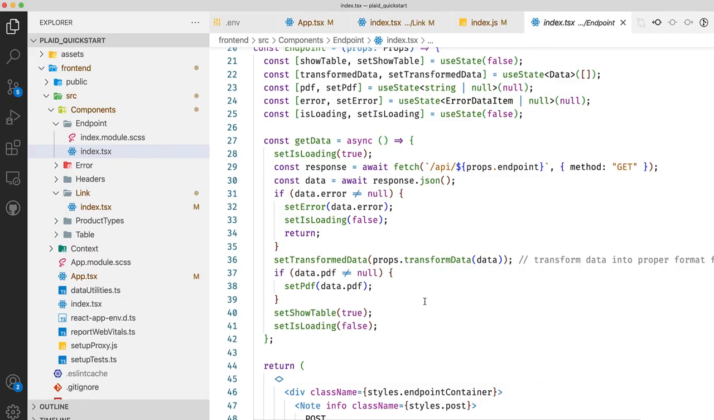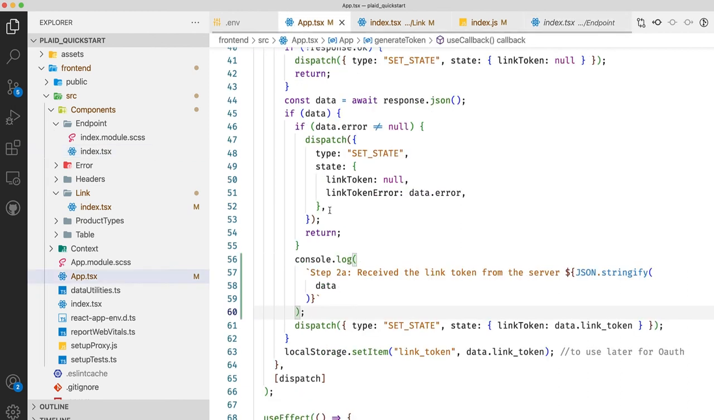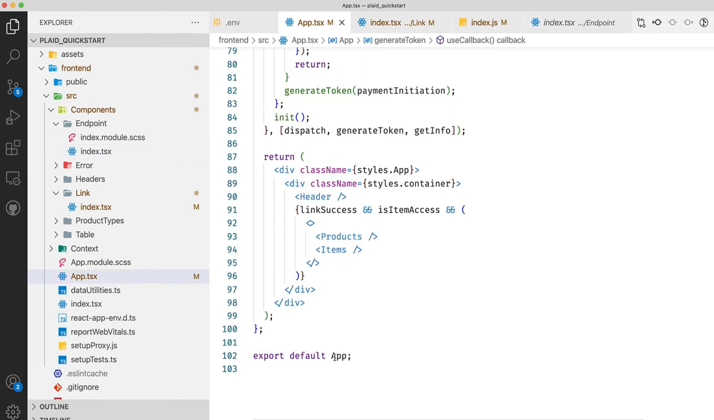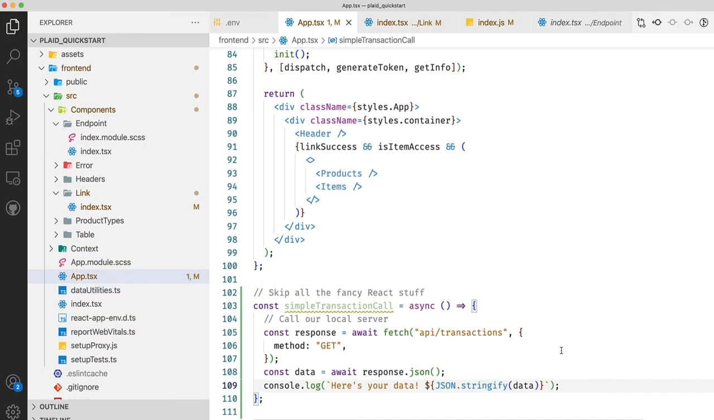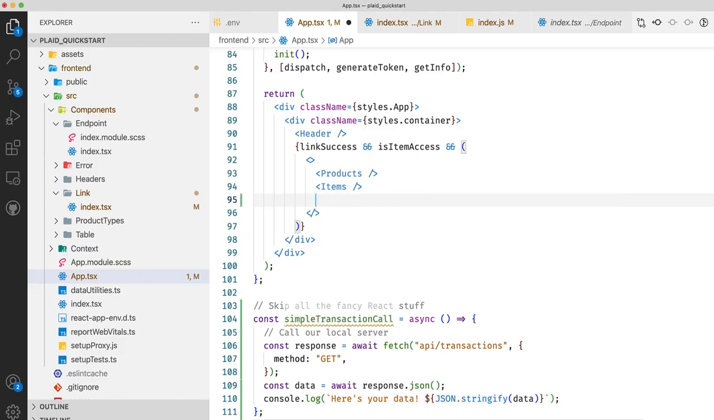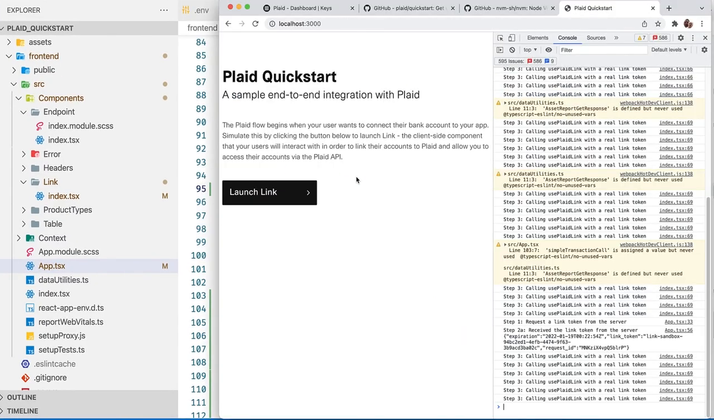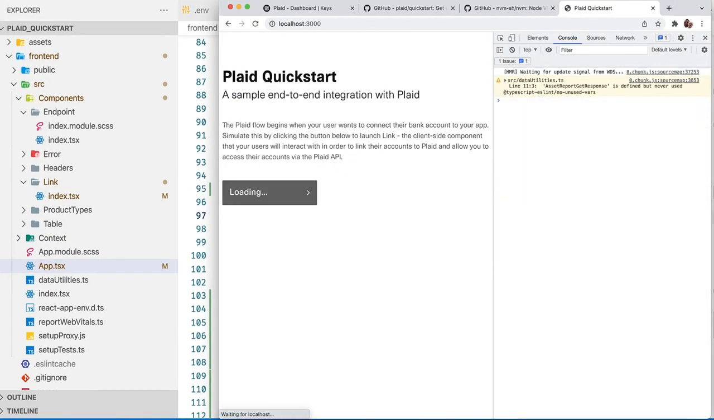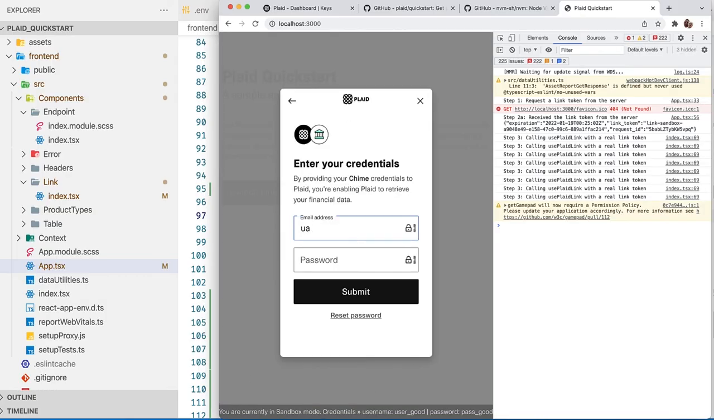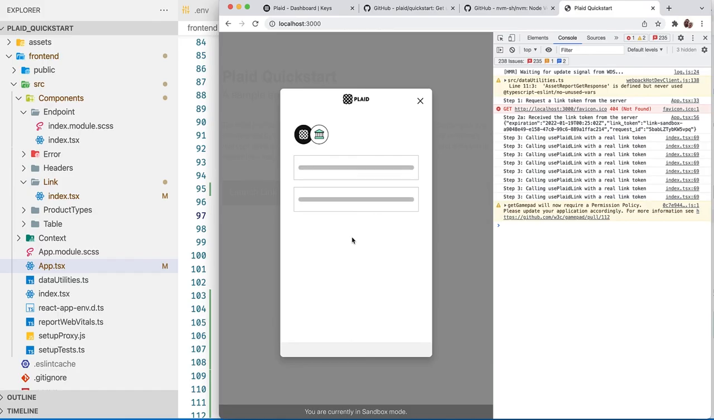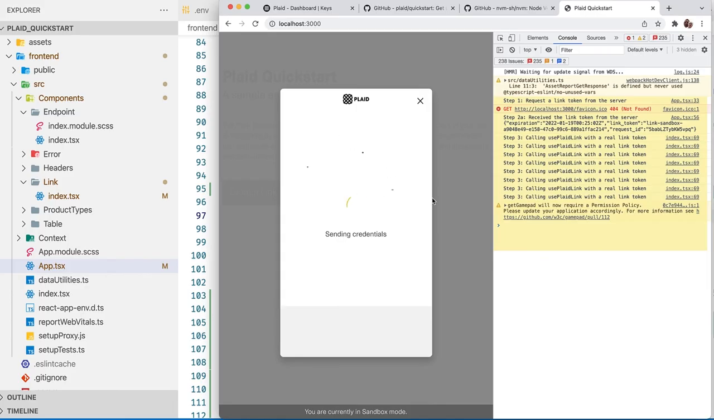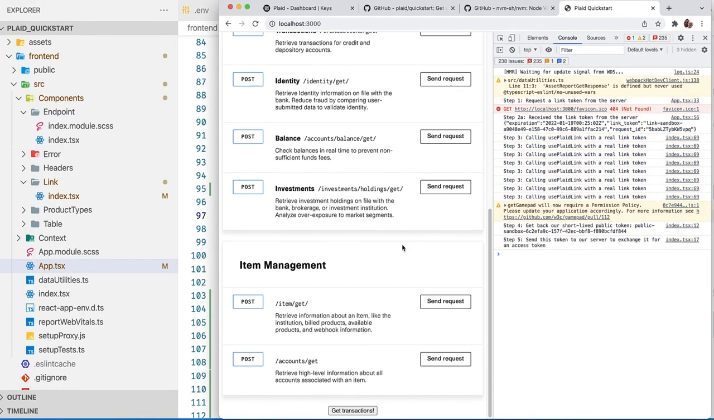In fact, you know what? Just so you can see what's going on here, let's skip all this fancy React stuff. Back in my app TSX script, I'm just gonna add in a simple function here to call our server where we're hitting the same endpoint and just logging our stringified results to the console. Let's add in a button down here to call that function, and then we can revisit our front page. I'm gonna reload here, and as I'm signing in again, you can now see that all those steps that we defined are being logged in our JavaScript console. And here's our button down here.